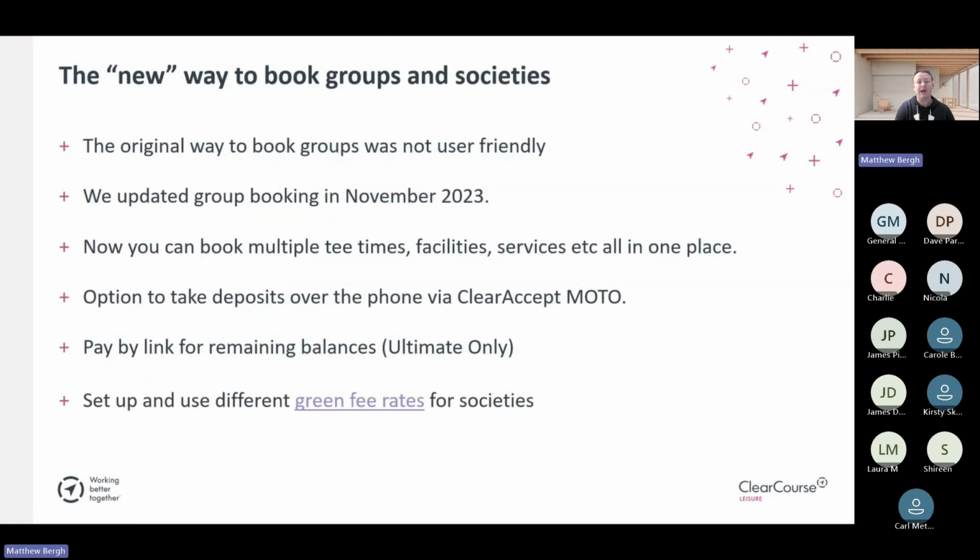Okay. So the new way to book groups and societies. The original way was not user-friendly. It was long-winded and counterintuitive. It didn't have the flexibility that the new way to book groups does. And in my opinion, it just wasn't very good, quite frankly. That being said, I'm now very comfortable with the way that our booking system works, particularly around groups. I think it's very good. And we updated that back in November 2023.